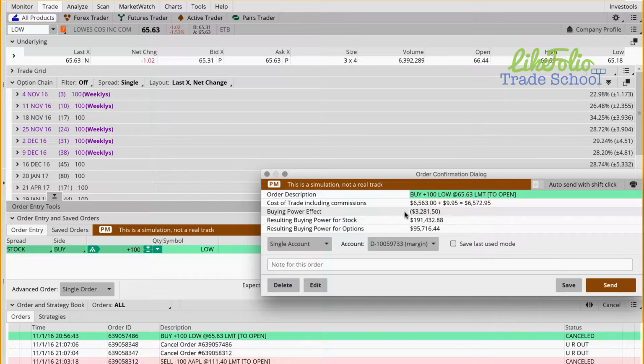One thing I make sure of is that whatever the buying power effect that I calculated in my head, that's accurate. That I wasn't way off. That happens every once in a while, and then you have to adjust your position size. And then you just want to make sure you look at your resulting buying power for stock. Just kind of double check everything, make sure it's in line with what your expectations were. And if everything's good to go, you click send.